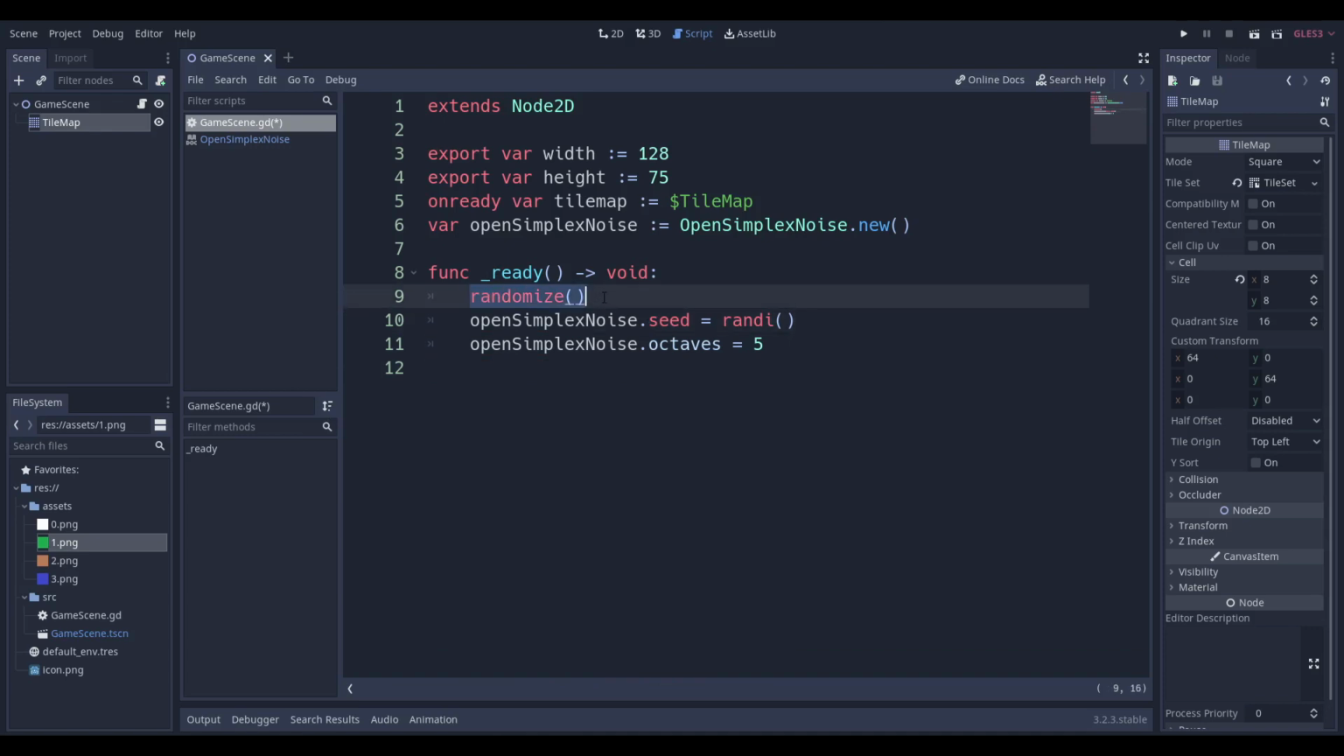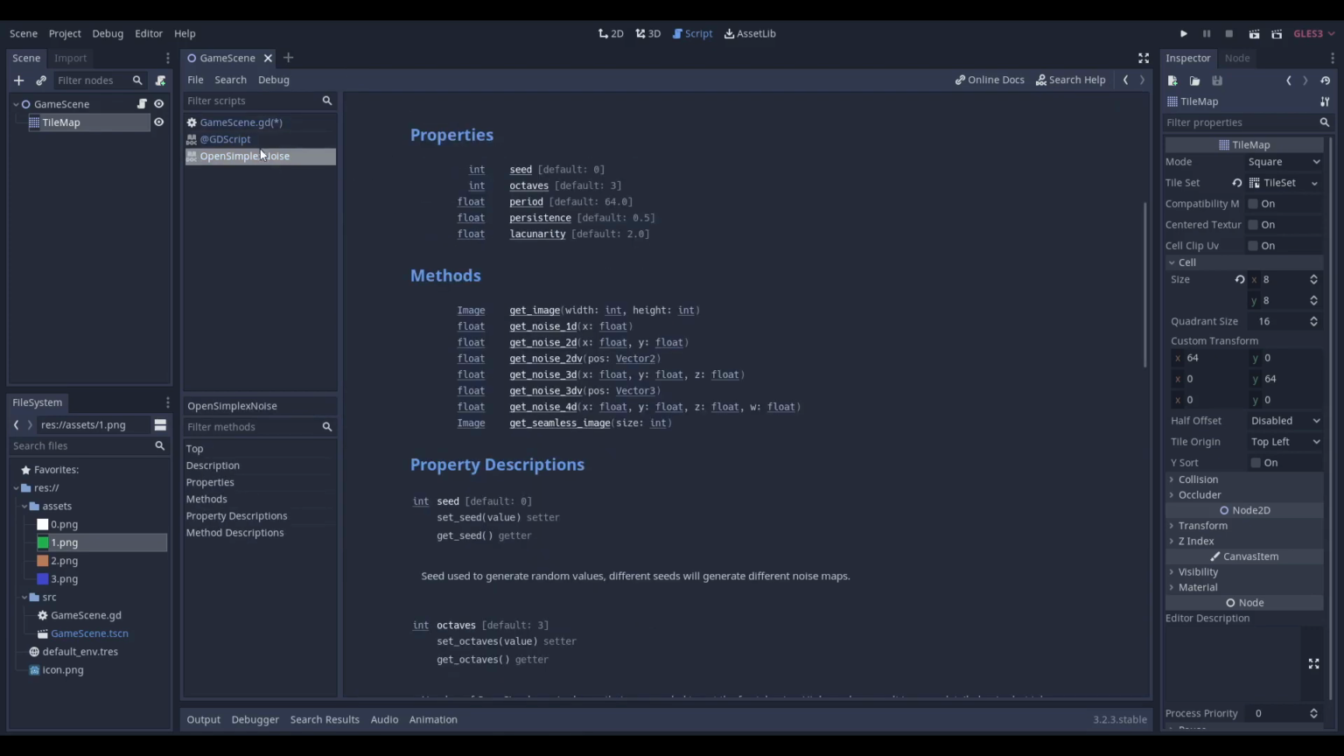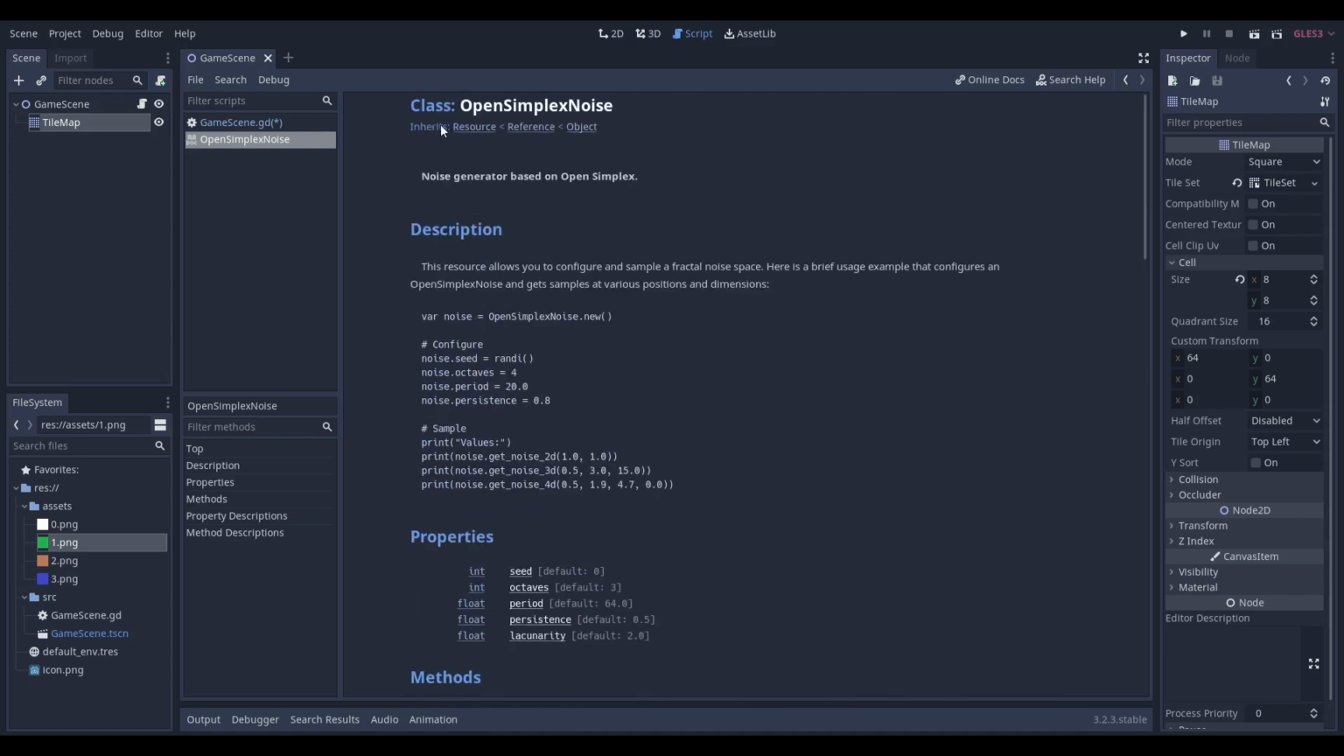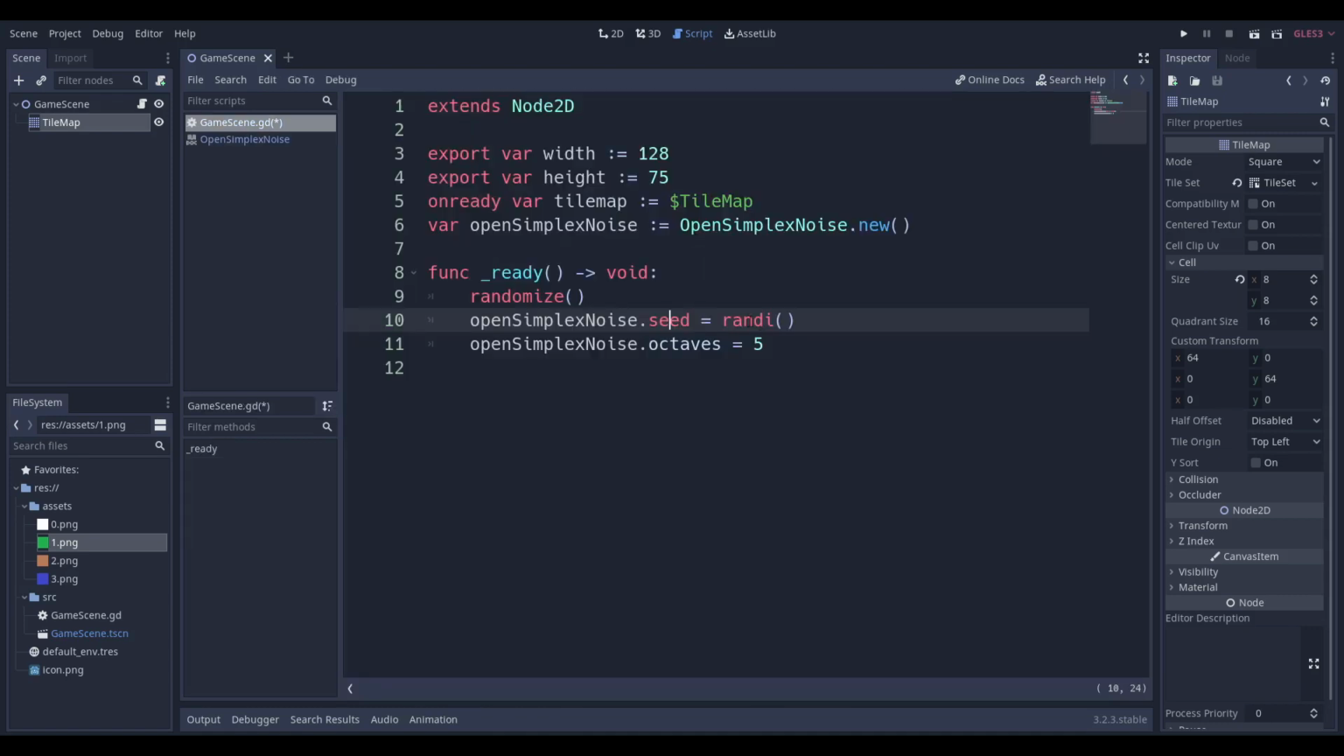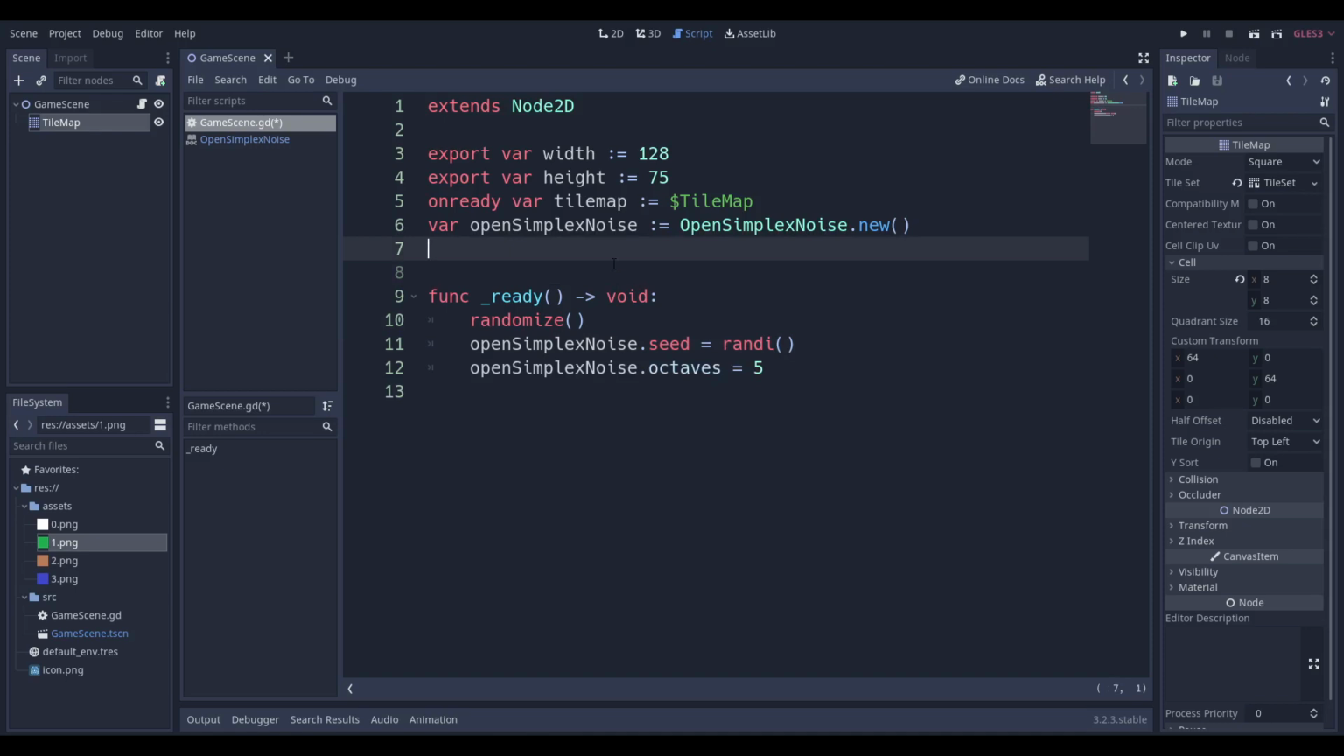We just want to randomize the random numbers Godot uses. We want to say OpenSimplexNoise.seed, which is actually a property inside of this OpenSimplexNoise class. Seed is just the value this object uses to help generate its map. It's kind of like the seed in Minecraft. It specifies each map. So in case you ever have an online forum for your game and someone says, this is a seed I found, stuff like that.